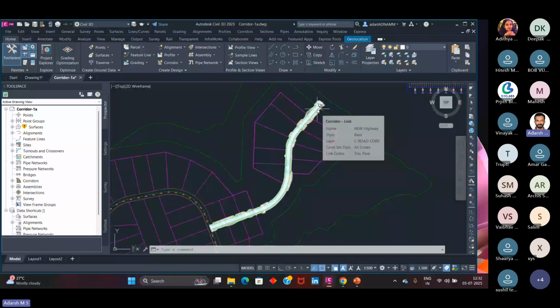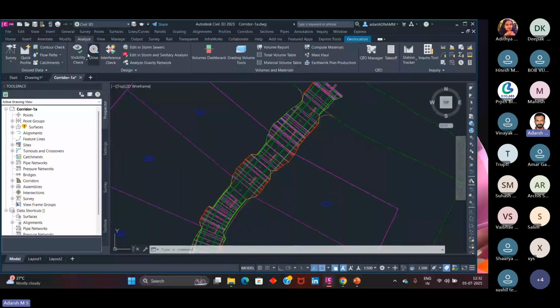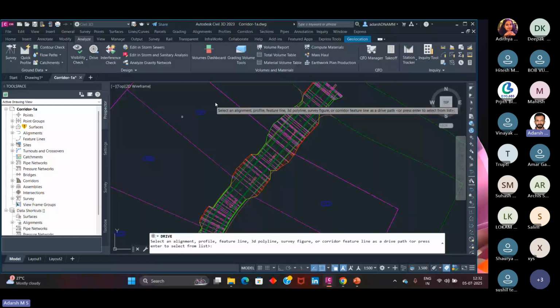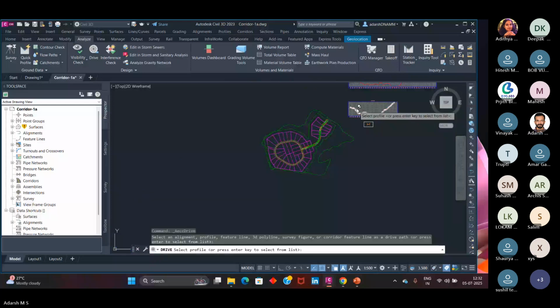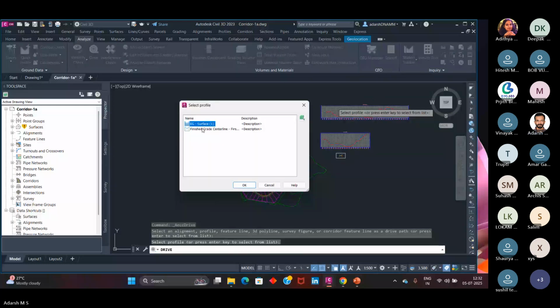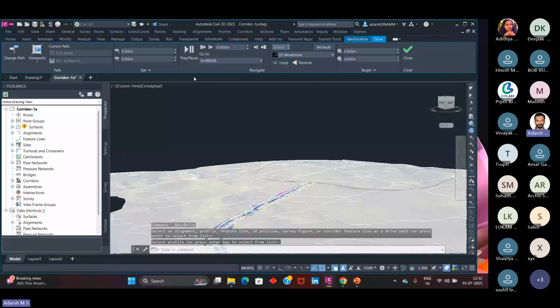Now we can do some analysis on this road. We can do a walkthrough through this road. For that, we will go to the Analyze tab, and there is an option called Drive. From there, I will select the alignment. Okay. See, we can see this. I will create a walkthrough of the road.